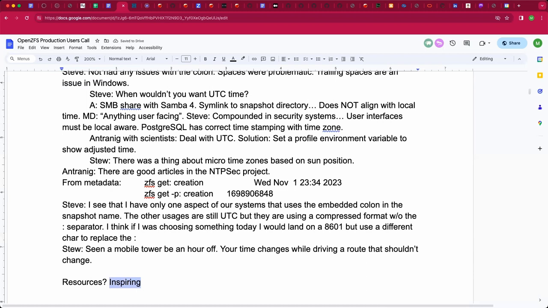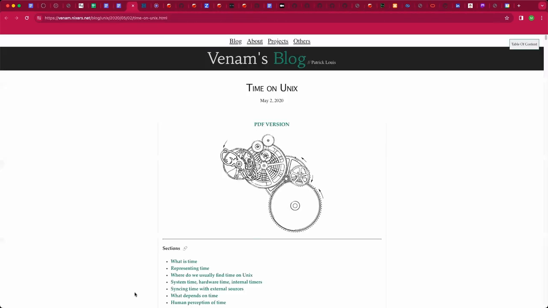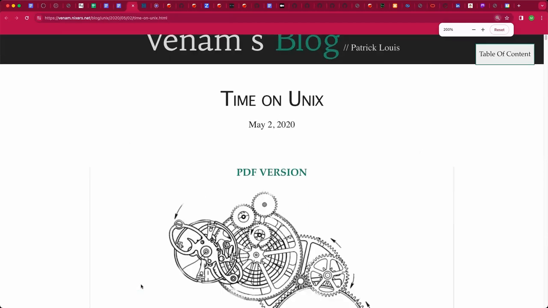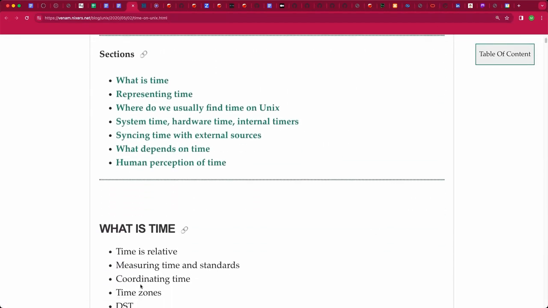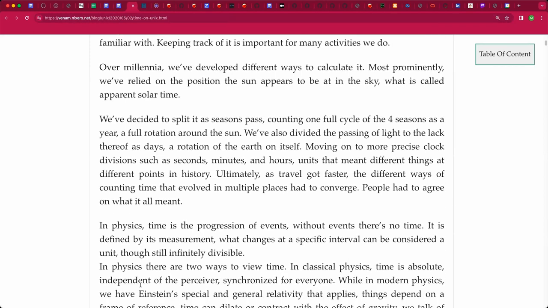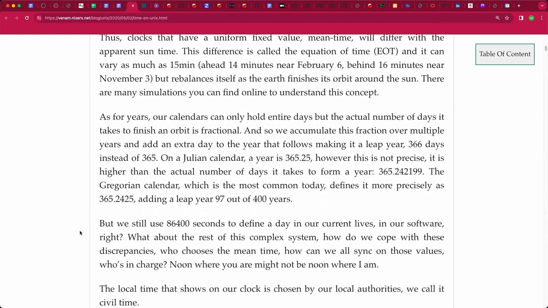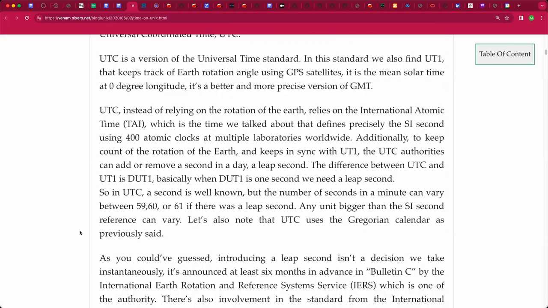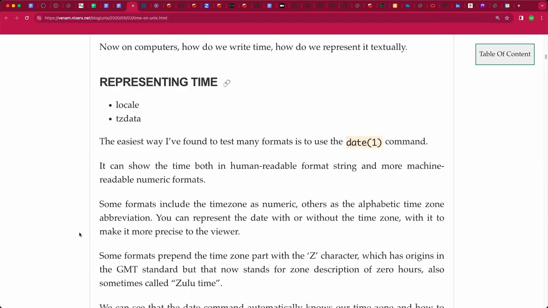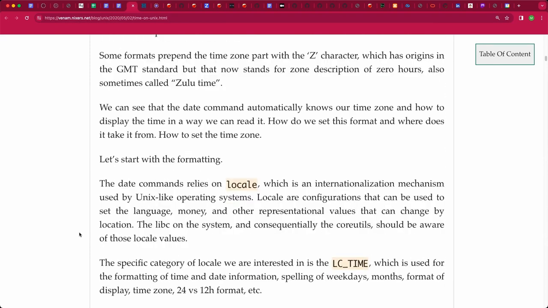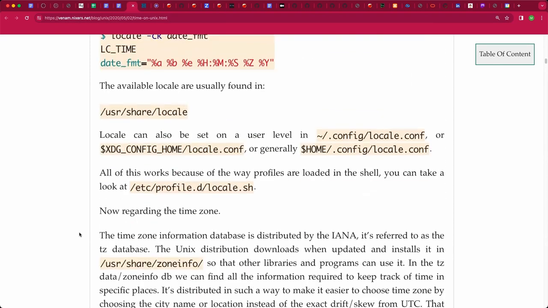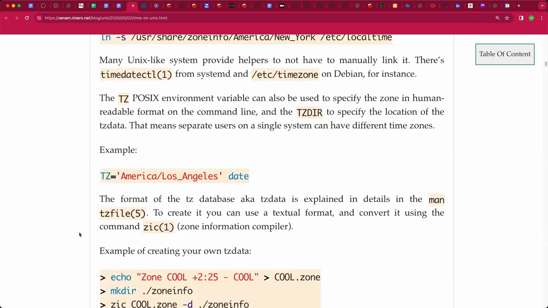Antrenig, shoot a link to your optical one. That's pretty cool sounding. And when I mention resources, I do mean things like this that I just found. It's a lovely overview or crash course on timekeeping in Unix and on computers. And I guarantee the broader users of the world are not super up on this. Locales, time zones, data. It's just one of the better overviews I found. If you've got better ones, please keep them coming.